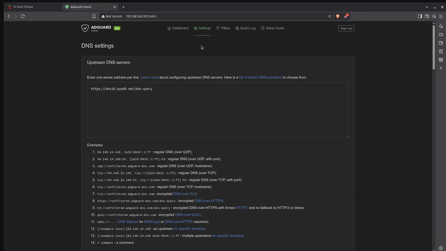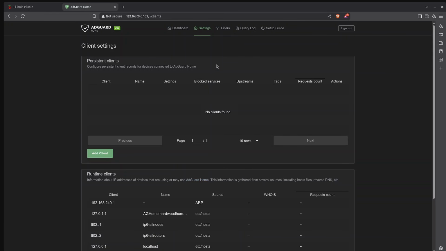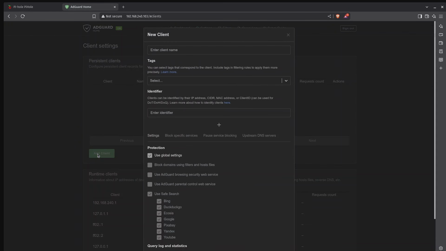Another thing that is the same, but is done very differently between these two services, is being able to individually set settings for each client on the network. So you can have, for each individual device, different rules. So if I add a client here, let's say this is for my son's laptop, you would enter in an identifier here, which would be, as described here, their IP address, their MAC address. I haven't found the MAC address to work. I think that only works if you have the DHCP server running. But you would put in, let's just say, their IP address.